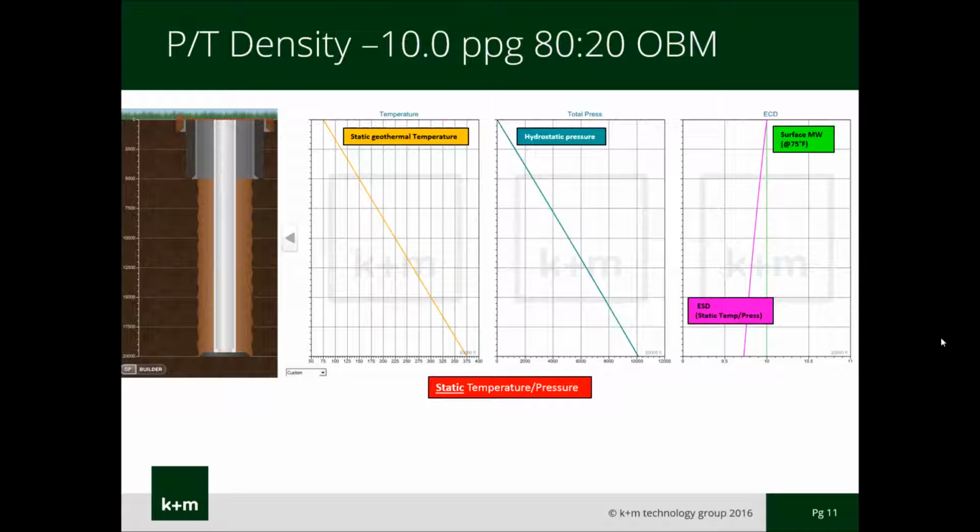The next graph represents the hydrostatic pressure in the well, taking into account the variable density of the mud in the hole. The graph on the right shows the surface mud density in green compared to the equivalent static density in pink. It is important to remember that the ESD does not show the local density of any particular layer of fluid, but rather the cumulative effect that temperature and pressure has on the entire mud column.